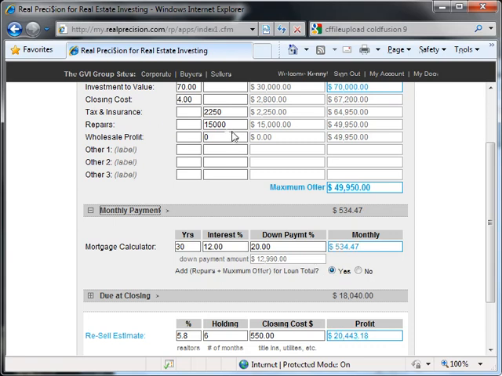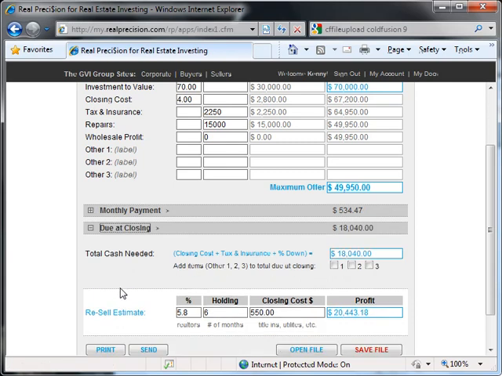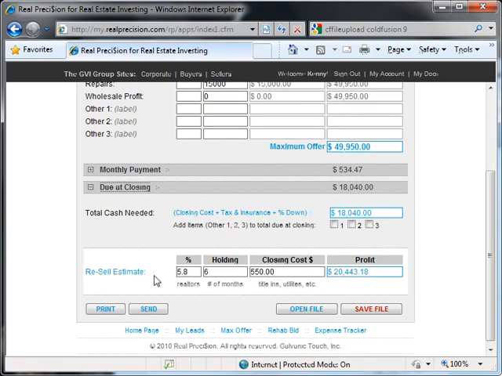So then it would be taking the repair cost plus the maximum offer and calculating what your monthly payment will be. Underneath that is a due at closing field, which will calculate what you will be paying at closing for your down payment on the mortgage, and the closing costs, tax and insurance that you have set up here. Underneath that is the resale estimate, where you can enter how much you're going to be paying realtors, how long you're going to be holding the property, and an estimate of what you might be paying when you close on the property and when you sell it. Then it'll give you a quick estimate on that net profit.